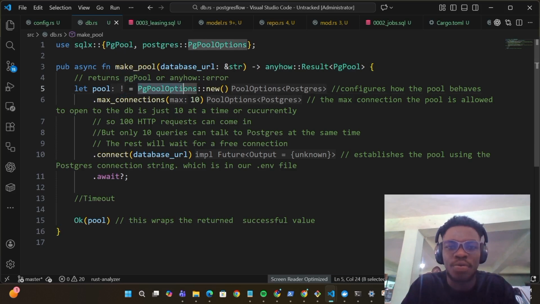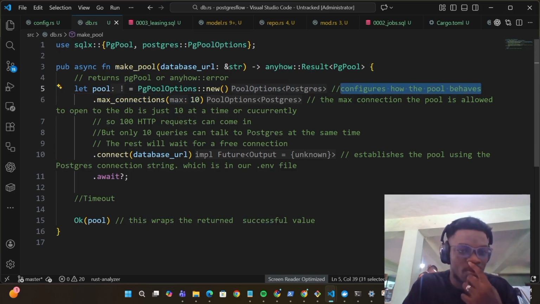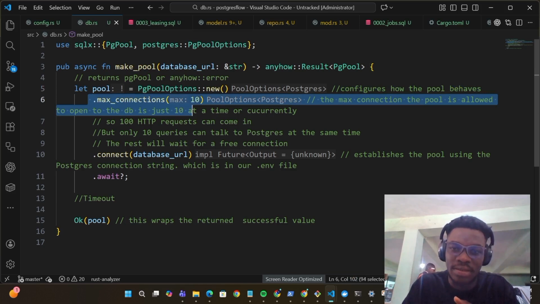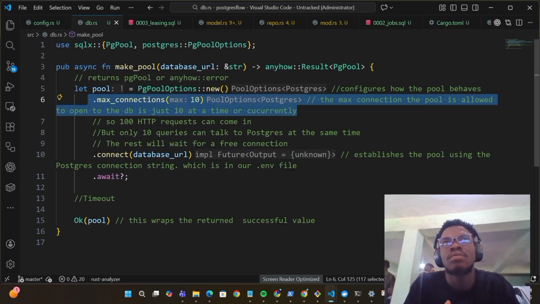this PG pool option, like I commented there, configures how our pool behaves, and how we want our pool to behave. And this dot max, what it does is it tells the maximum pool that is allowed to be open on the DB concurrently. That's what it does. So it's just saying this is the total amount of pool that is allowed to be open concurrently, right?